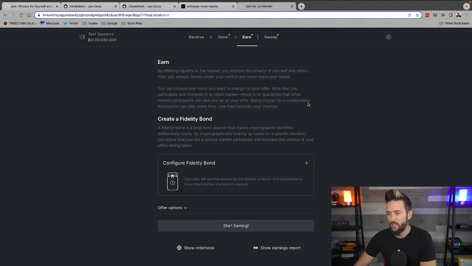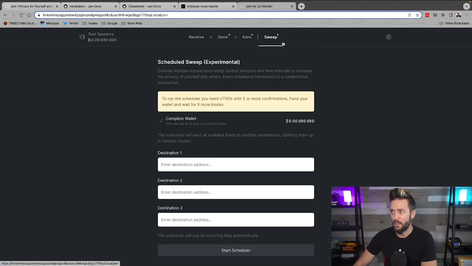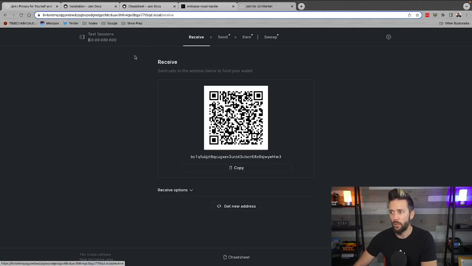There's the earn page, where you would offer up your Bitcoins to help anonymize other people's Bitcoin and partake in transactions and thus make small fees from those transactions. You can also create fidelity bonds, which is more or less a way of locking up some Bitcoin to show that you're serious about using Joinmarket and you're going to be sticking around. And then finally, the sweep function allows you to sweep Bitcoin out of some or all of your wallets in a private way. Okay, so we will be going through all of this.